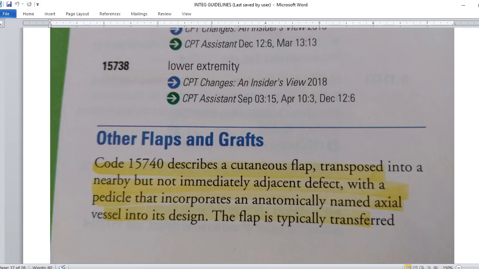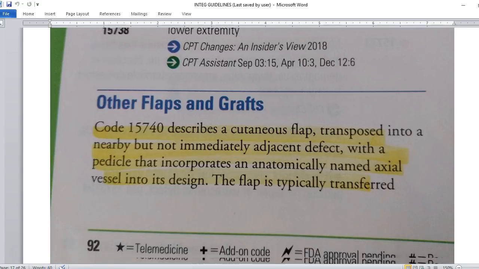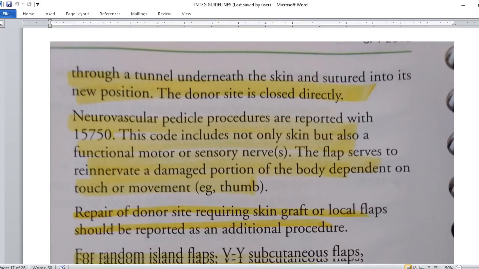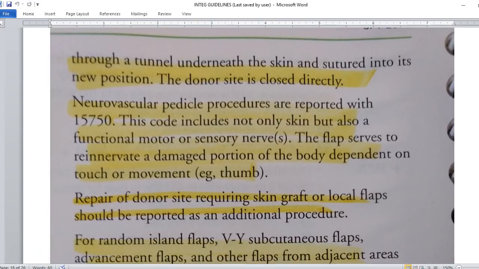And the pedicle itself incorporates an anatomically named axial vessel into a design. So again, there is a vessel that's going to feed a blood supply to this skin. Now, the flap is typically transferred, as it tells us, through the tunnel underneath the skin and sutured into new position. The donor site is closed directly. So again, it's next door, but not directly next door. Not directly adjacent to the site. And again, usually we can tunnel underneath the skin for this. So again, the defect itself is much, much less. And you'll see a picture of this in the reconstructed breast in your textbook.